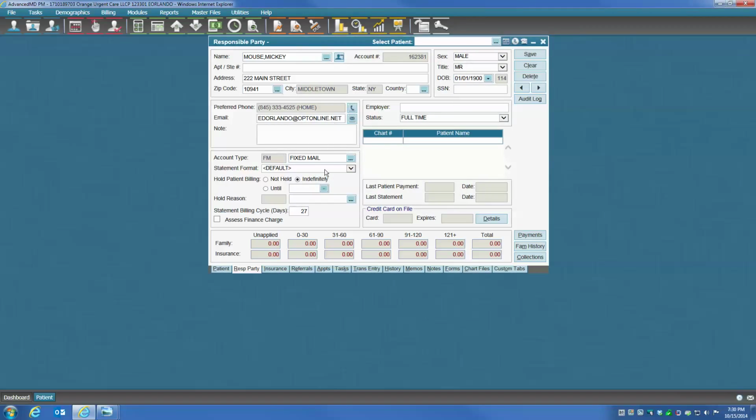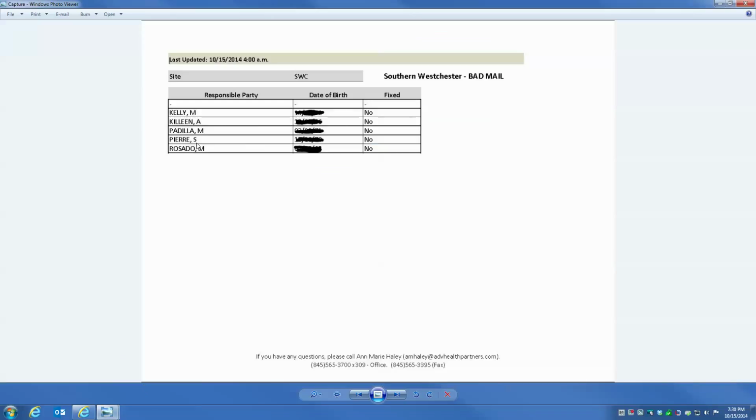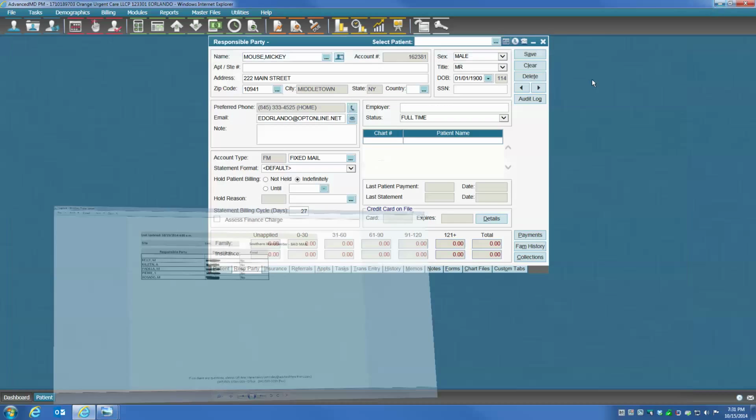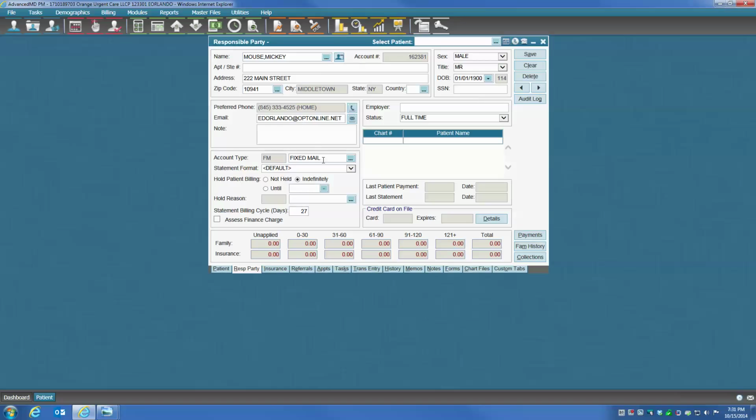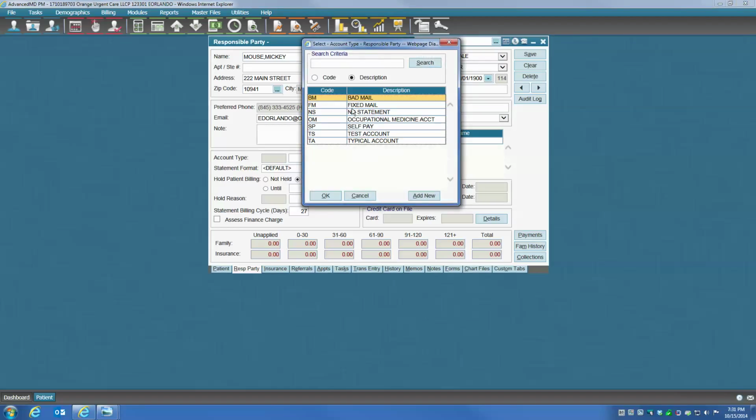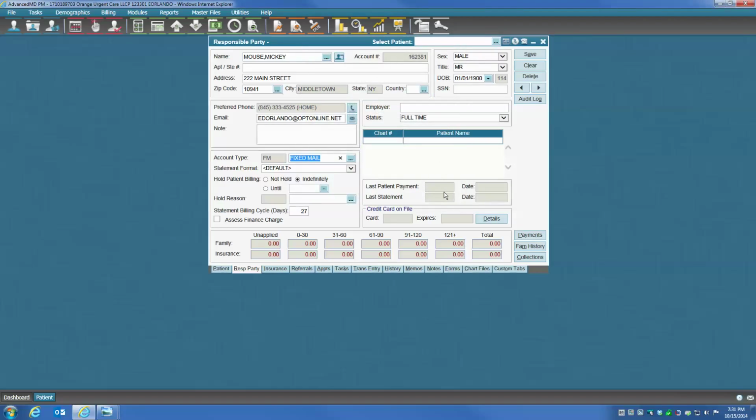So when this gets flipped to fixed mail, tomorrow or the next day, when this generates, if this were Mickey, fixed would say yes. So now you know it's off your list, you took care of it. Okay? And then on our side, we will get a statement out to the patient and remove it from this list by flipping it to typical account. So it'll go almost the exact same process we do with the incomplete charts. Very, very similar. You don't need to change the appointment type, obviously. The single job is to correct the address as best you can and flip it to fixed mail. That lets us know you fixed it.